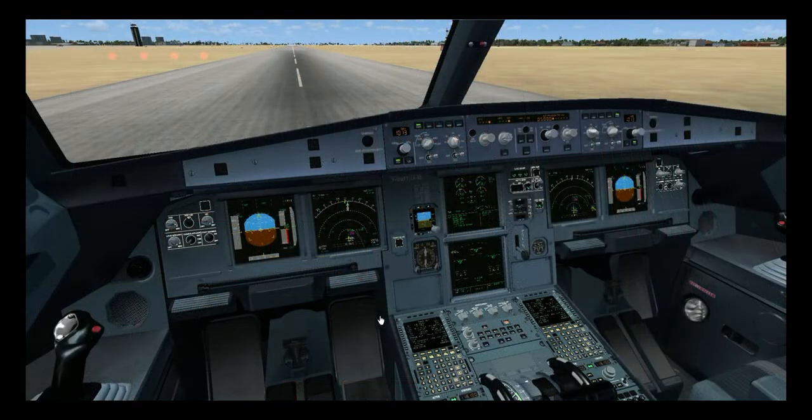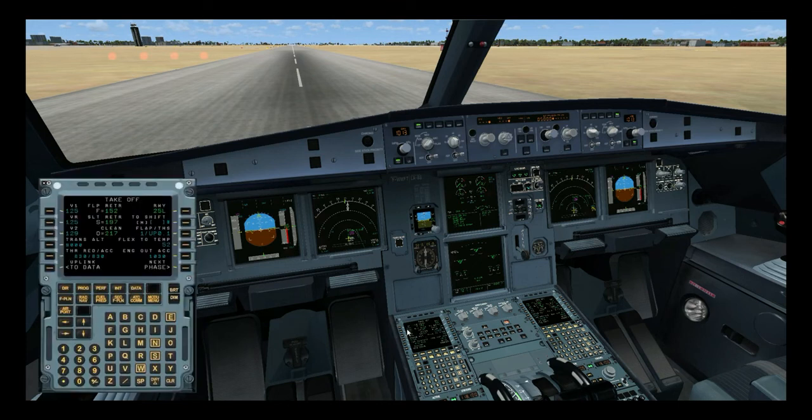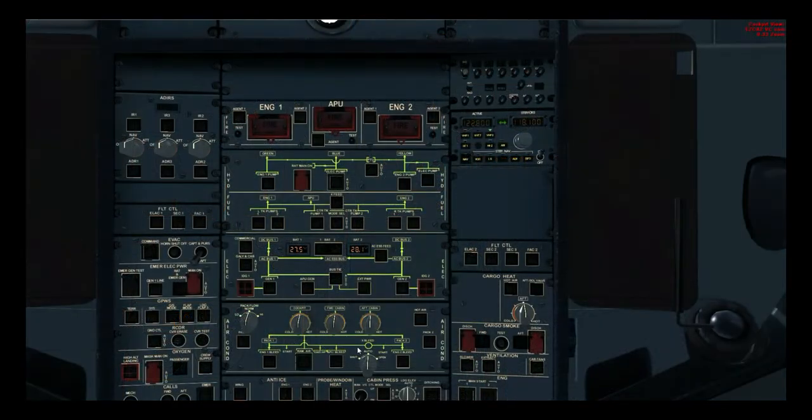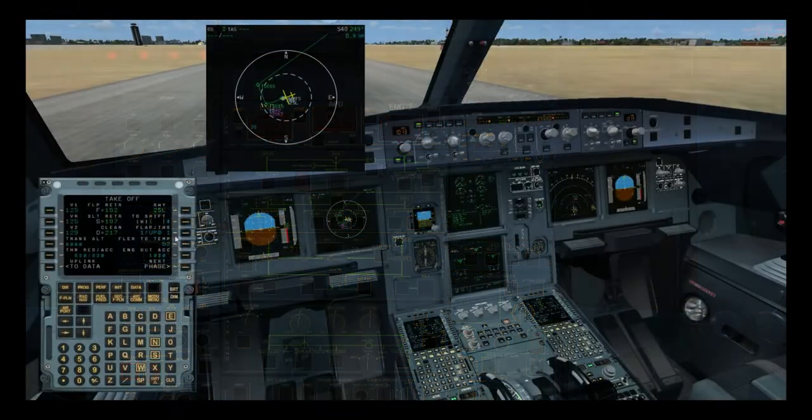Line up. Checklist. Takeoff runway. 25 left confirmed. Both. TCAS, TA/RA. Packs 1 and 2. On.